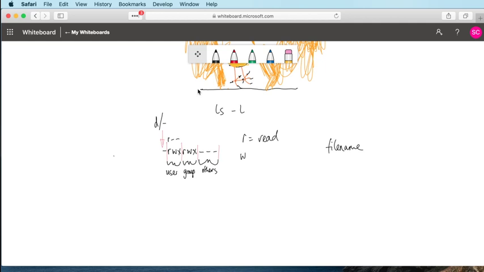W, I'm sure we can all guess, is write. So if you have a W, then you have write permissions. Usually you wouldn't have write without read. So if you had R W dash, that means you have read and write permissions for that particular file. And then X, and I'm sure you've all figured out where we're going with this, X is permission to execute the file. So RWX gives you permission to read and write and execute the file.